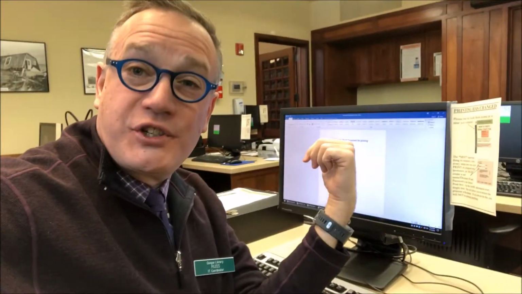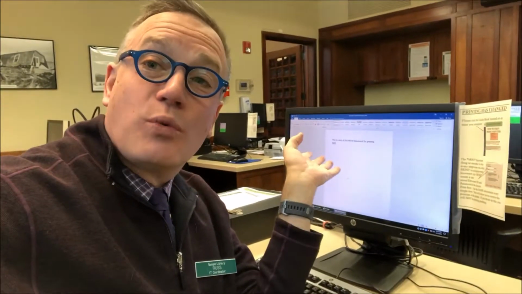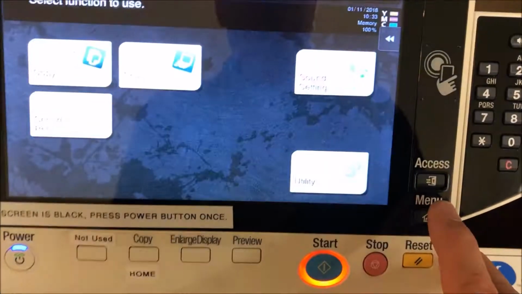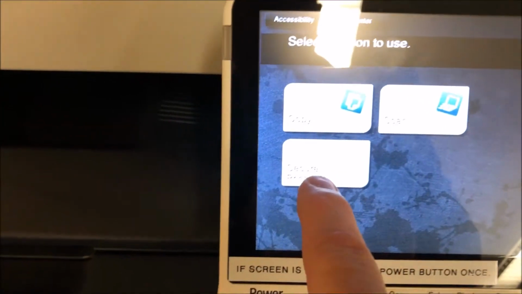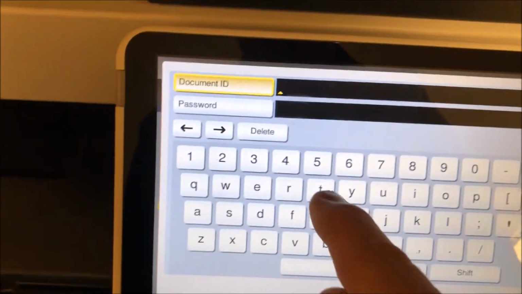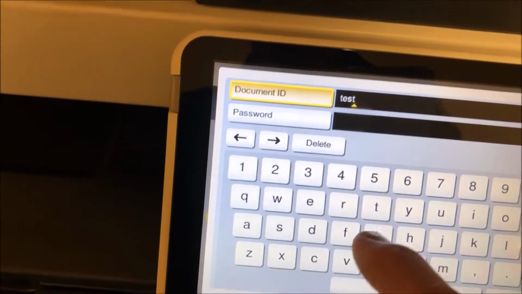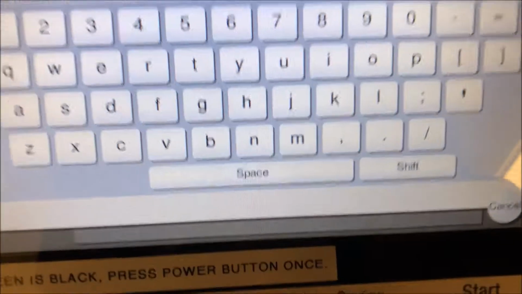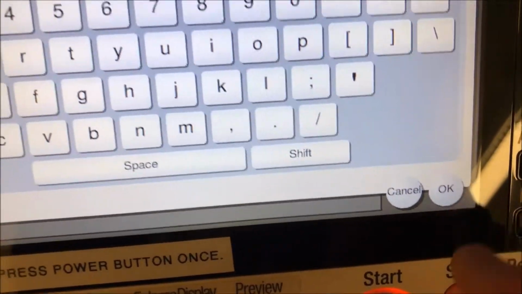Now once we've finished at the computer, it's time to walk over to the printer to print out the print jobs. So we walk over to the new printer, and the first thing we do is press the menu button. Then we press Secure Print. And this is where we are going to type in that name and password that we've been using this entire time. In our case, we're going to use test. We press the password to highlight it in yellow. 1, 2, 3, 4 was the password we chose to use. We press the OK button.